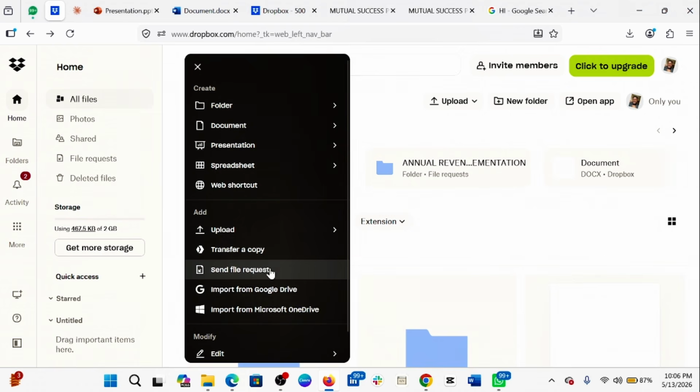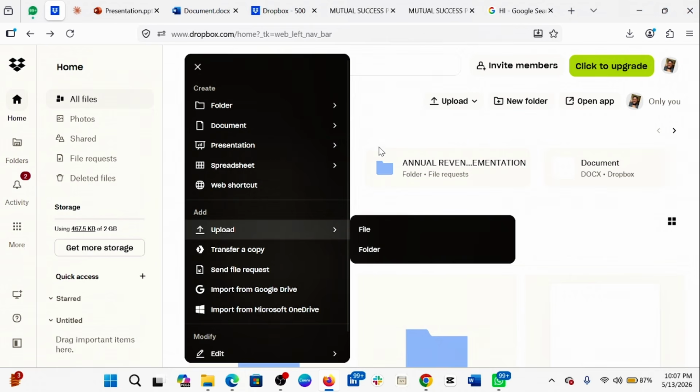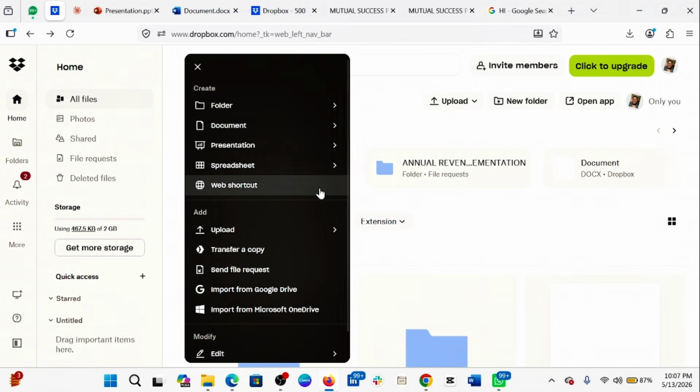Then I'm also going to show you how you can send a file request. Okay, I think I've shown you that, how you can send a file request. And also how you can transfer a copy. Then we'll take a few questions before we call it a day.